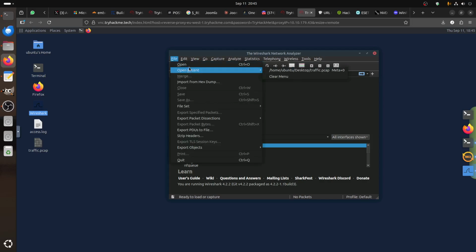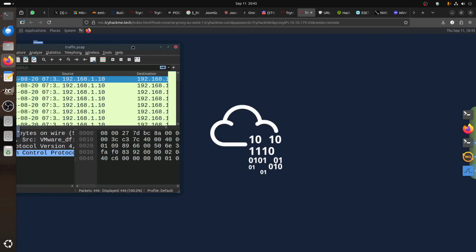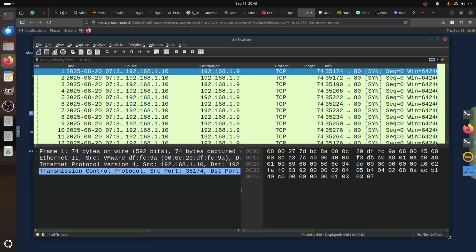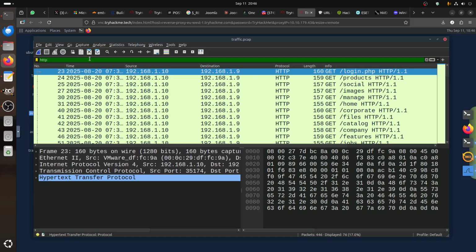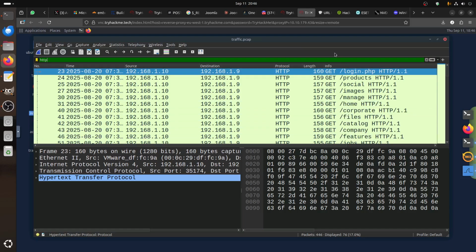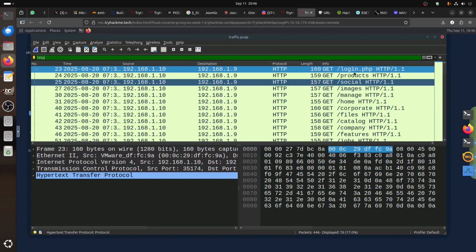Let's open traffic.pcap. Let's do the same as what they said. They said HTTP. Now, because there isn't too much traffic, what's the question first? The password for the brute forcing and the flag for the SQLi. Okay, there aren't too many packets here. So usually when there aren't too many, you can get away with it because you can see what is going on.